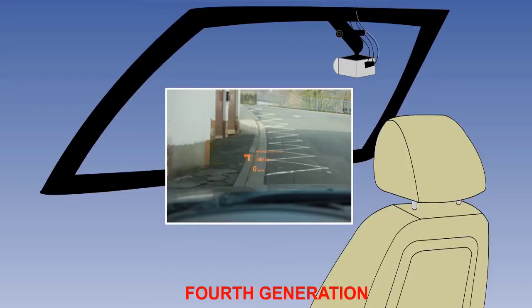Fourth-generation systems dispense with the combiner altogether. The entire windscreen is used as a transparent display. It has a phosphor coating which reacts when a small laser projects directly onto it, producing images and even video imagery directly onto the windscreen. These are currently being developed for cars, but aircraft applications will almost certainly follow shortly.